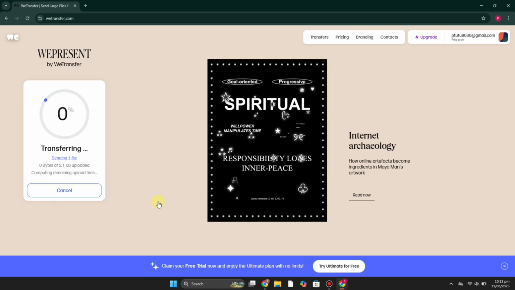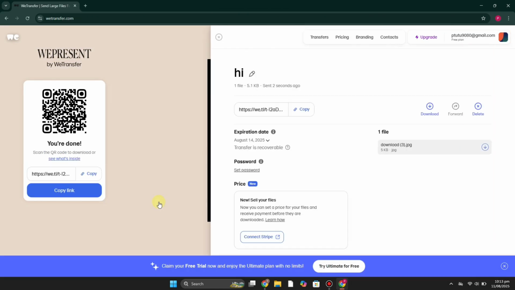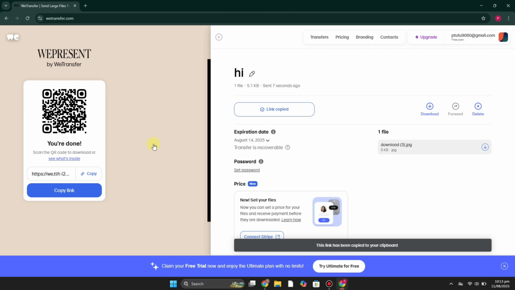Then it will start preparing the transfer. This will just take a while, and after that it will finalize it, and then you will get a link that you can copy and send to any person of your choice. So that's how you can get the WeTransfer link to share the file.